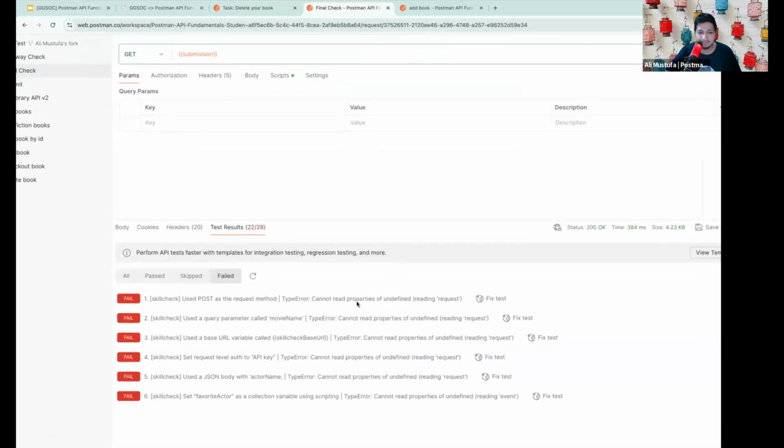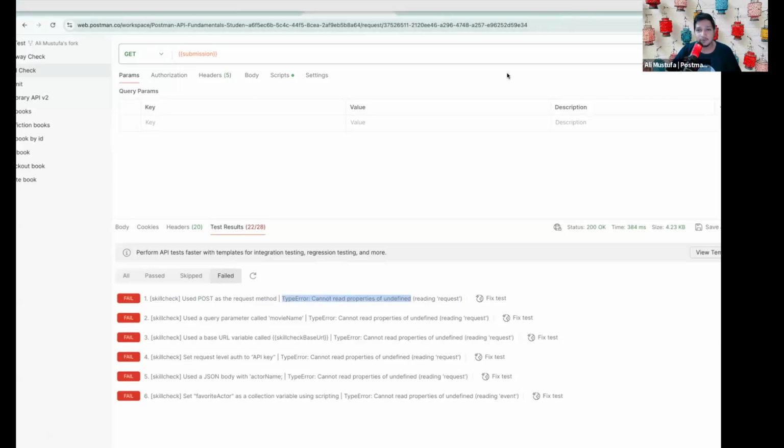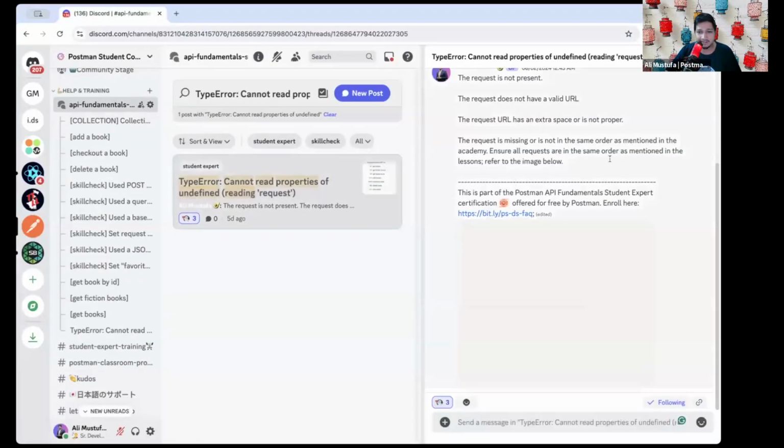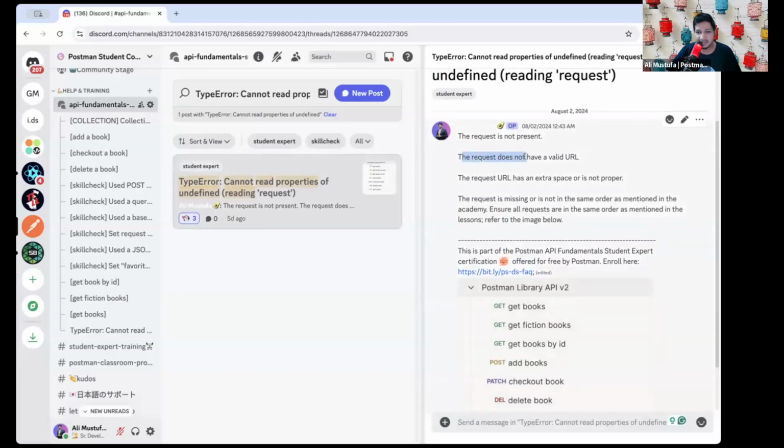And you can actually see, if you see error like this, type error, cannot read the property, it means the request is not there. Okay. Now, if you don't trust my word for it, you can actually copy this. And, I told you, the Discord server is very helpful, right? So if you copy this, and if you go to the Discord server itself, let me show you there. Here you can paste it, and you will see this error. And what it says is the request is not present, right? Exactly, the request is not present.